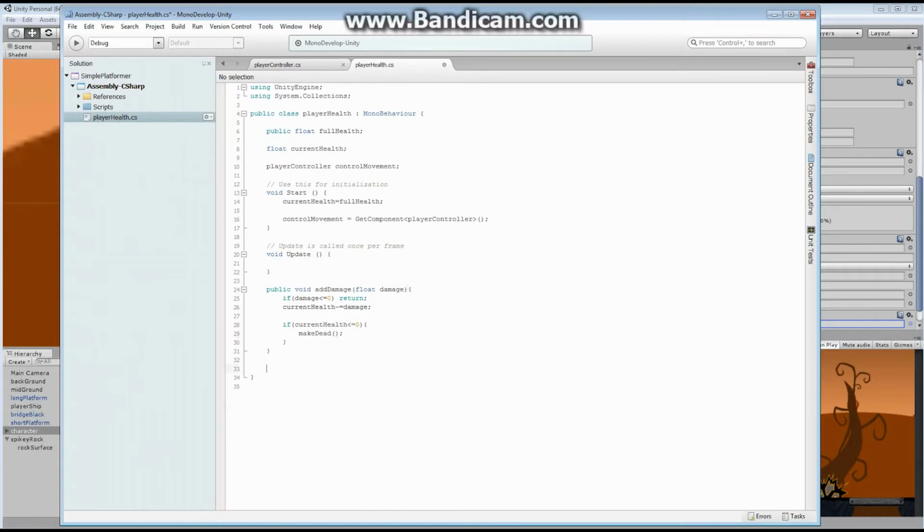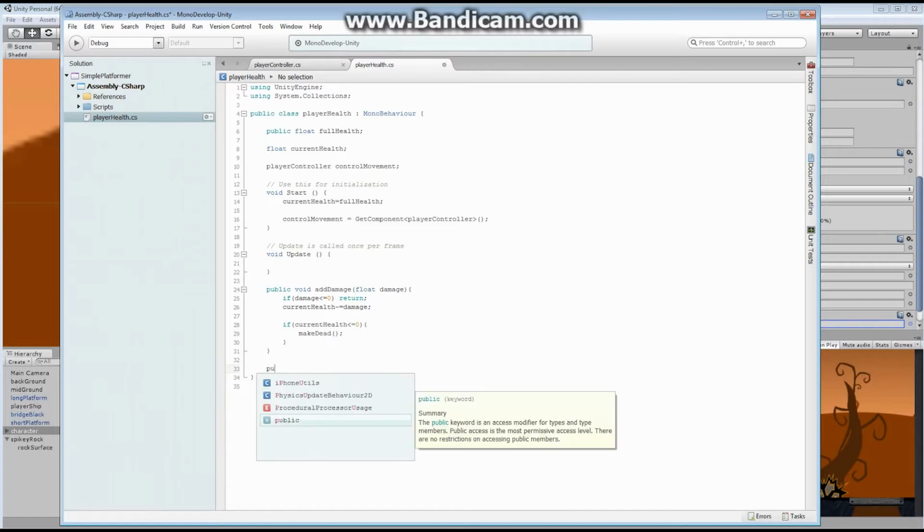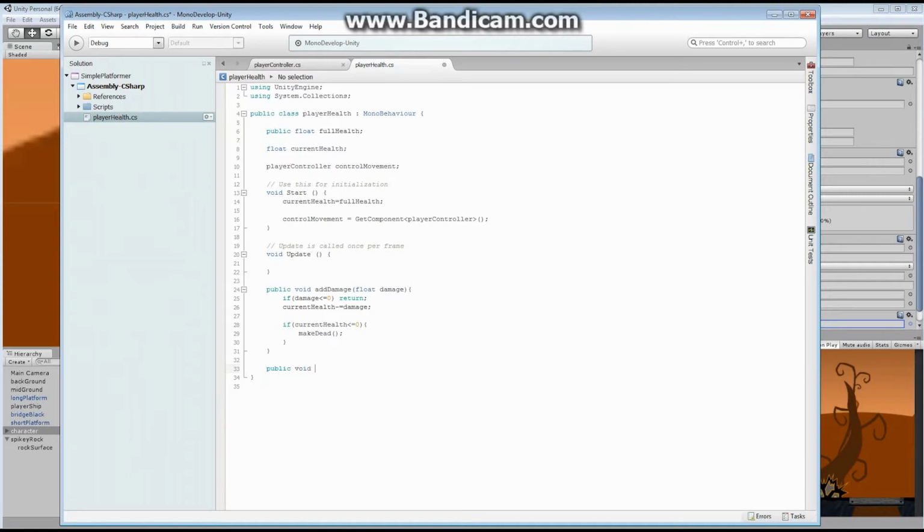And this is identical to the enemy one. Let's make this public, because we might actually have something that just kills us instantly, like if we fall off the screen. So let's say public void make dead. Not only are our enemies going to be able to use this to add damage and kill us that way, but something like falling off the screen will require instant death. This way we can just call this one function anytime we're killed.